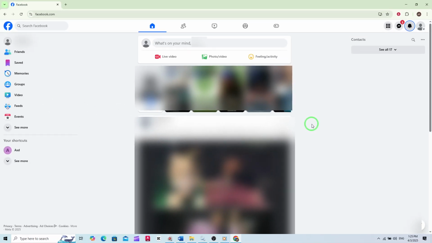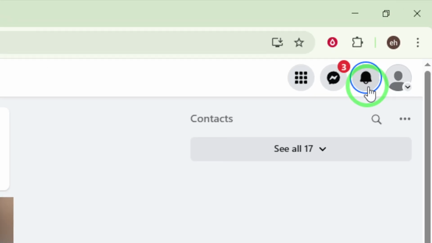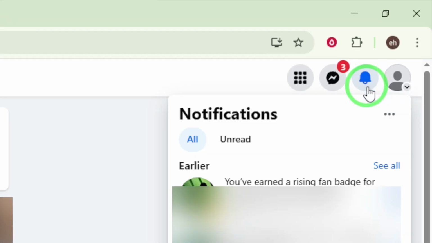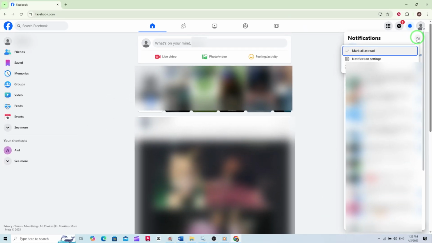Log into your account if you haven't already. Once you're on the home page, locate the notifications icon in the top right corner of the page. It looks like a bell. Click on it. Next, look for the three dots in the upper right corner of the notifications panel. Click on these dots to reveal additional options.